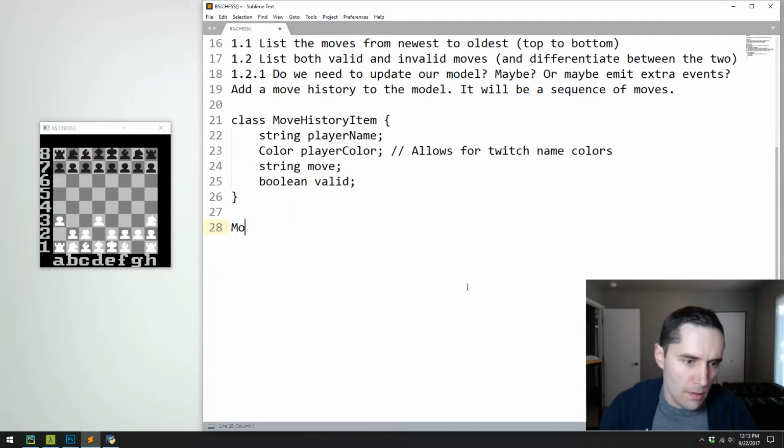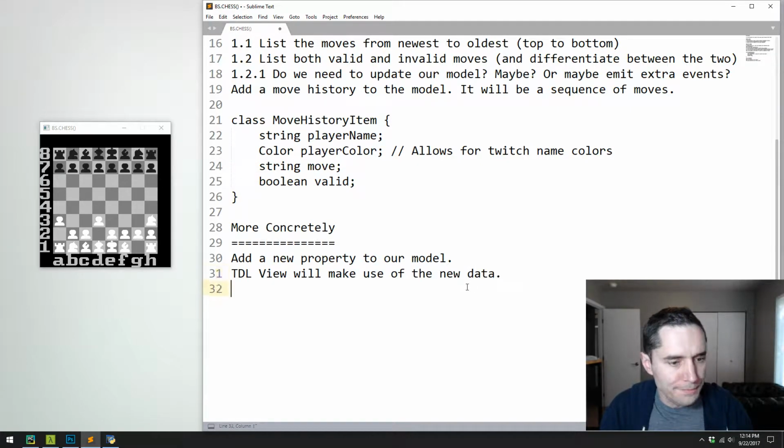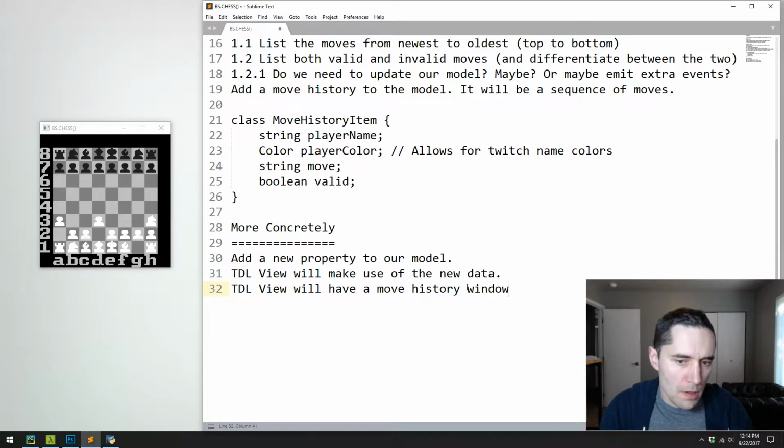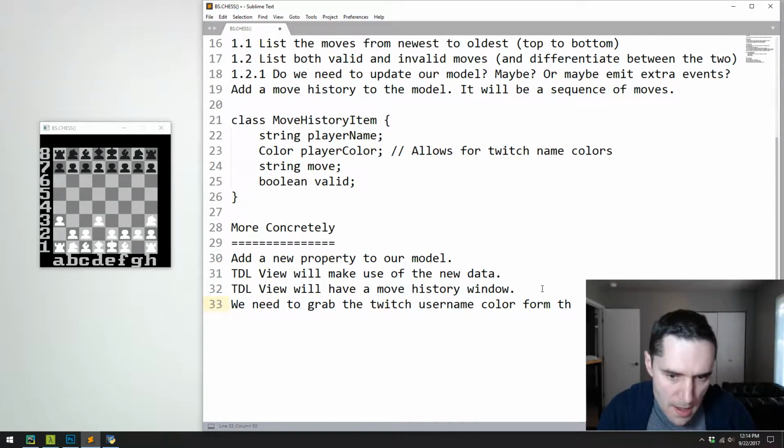So maybe more concretely. Add a new property to our model. TDL view will make use of new data. TDL view will have a move history window. We need to grab the Twitch user name color from chat.